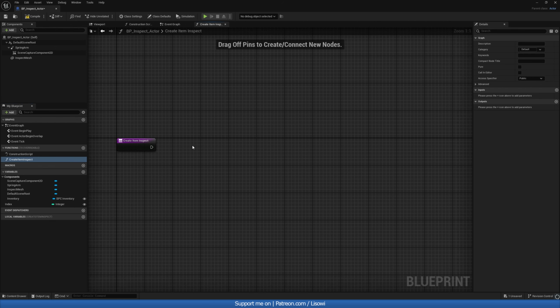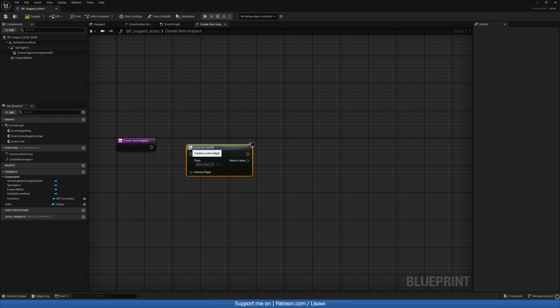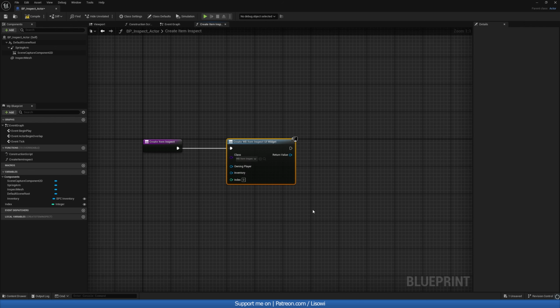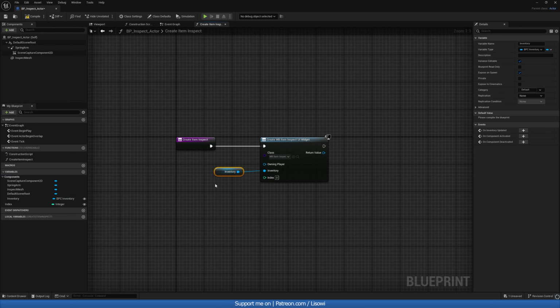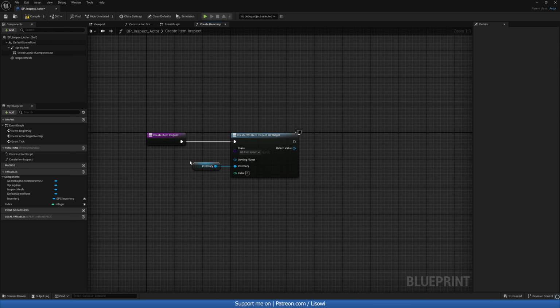Now in here, we'll do create widget like so, which is our item inspect UI. And because we made those variables instance exposed in this blueprint, they're available to us here. So we can drag them out. Now these variables won't have any value in them if we don't give it to this blueprint, so we'll do that in a moment.